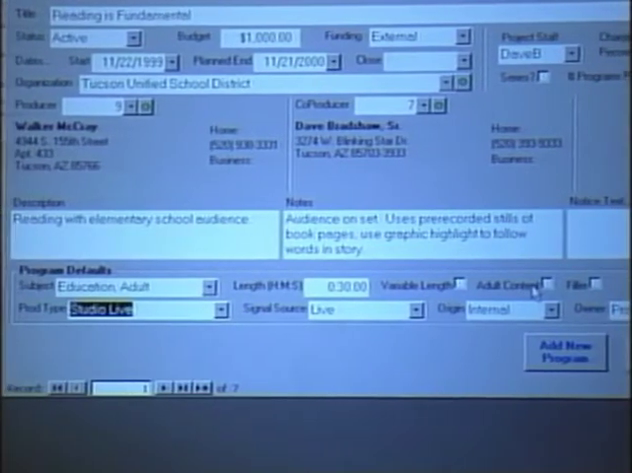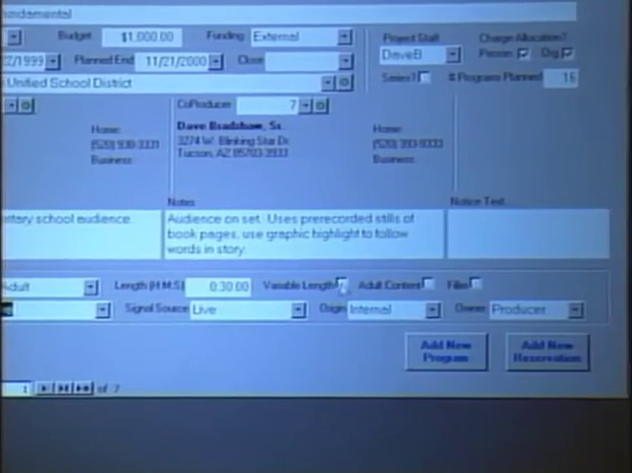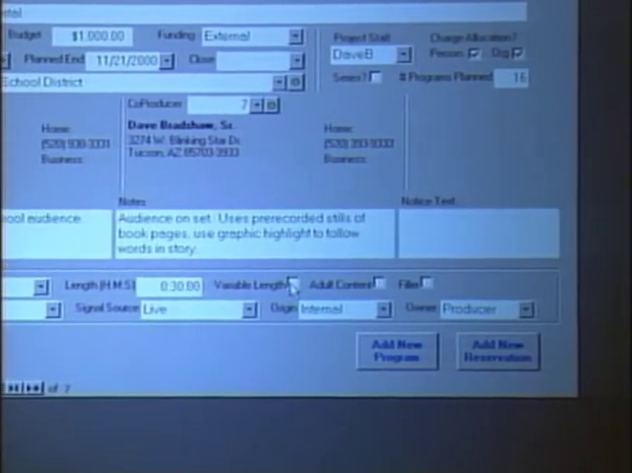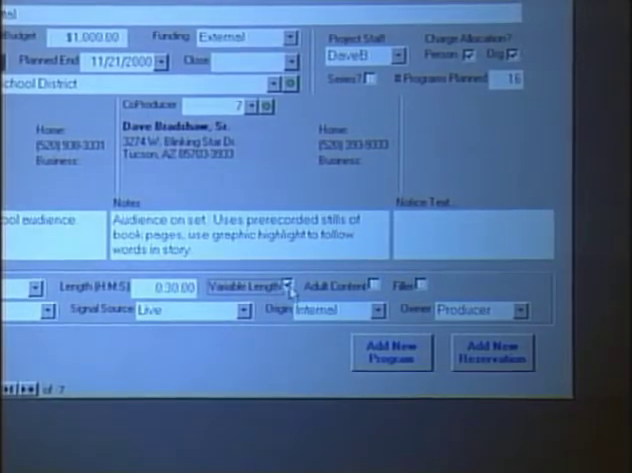Over to the right, there are 3 checkboxes: variable length, adult content, and filler. These are flags to let you know, again, more about each program. If the program is variable length, what we mean is that you can choose to show any part of it at any length. Typically, this would be something like a schedule crawl or a weather graphic or a slideshow. Something that you could show 1 minute of, 5 minutes of, let it run indefinitely.